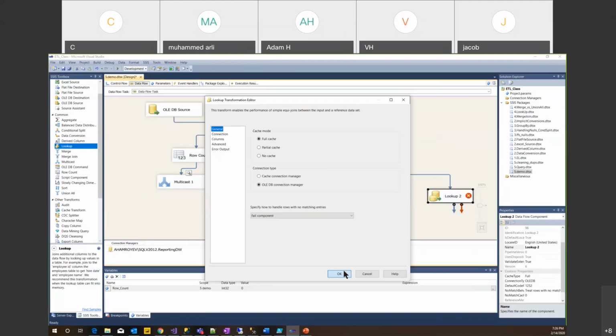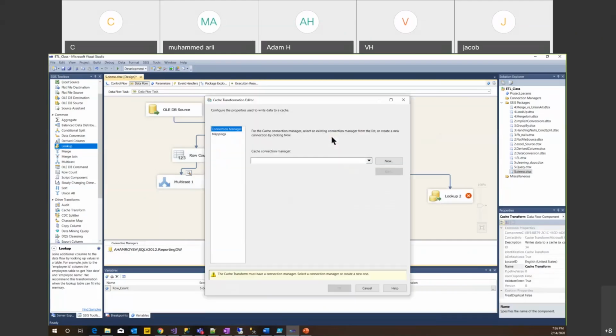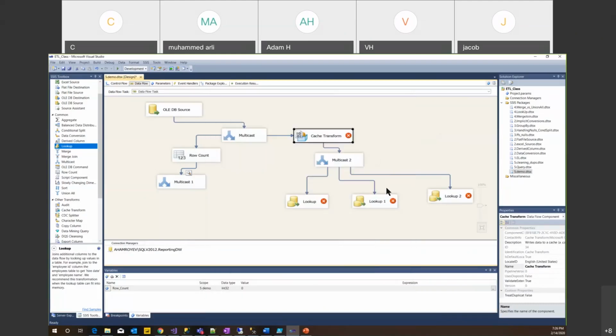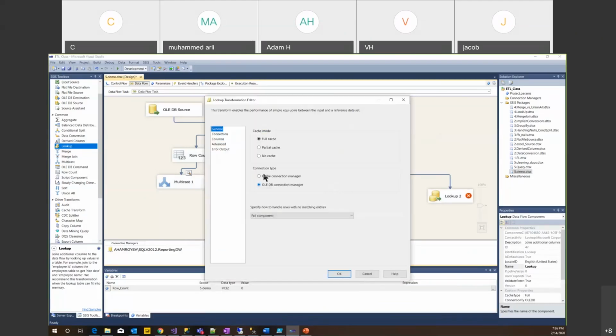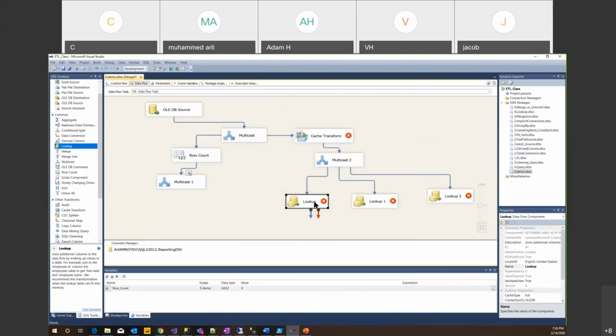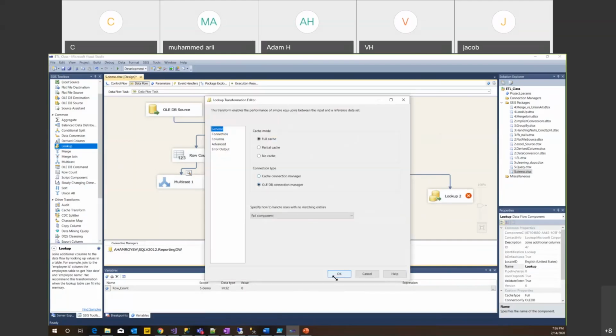Instead, what you can do is create a cache transformation, which will cache the information for you, and that cache file will be used by a cache connection. Like the lookup, but instead of using an OLEDB connection, it will use a cache connection.